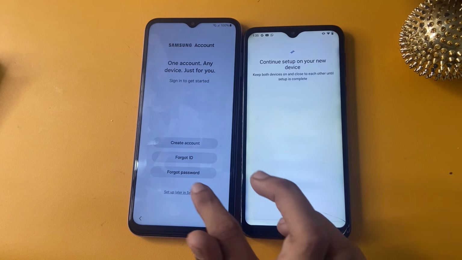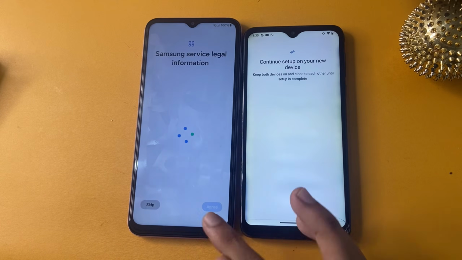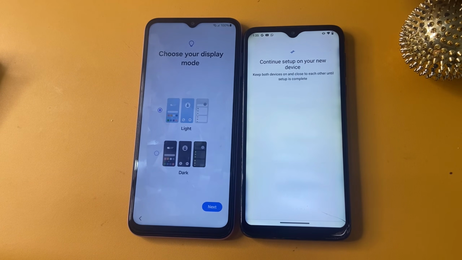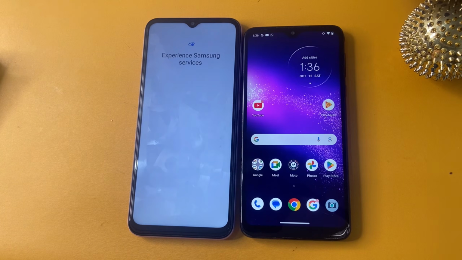Now click forget password, set up later in settings. Now skip, agree, choose your display mode and please wait, friends. Get recommended apps, wait a few seconds. Now click the next option. You are all set up. Click on this finish icon.